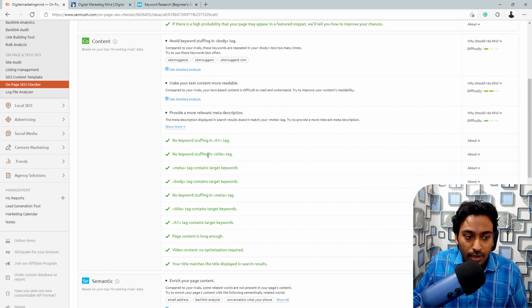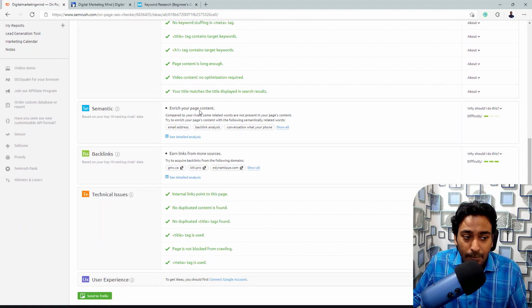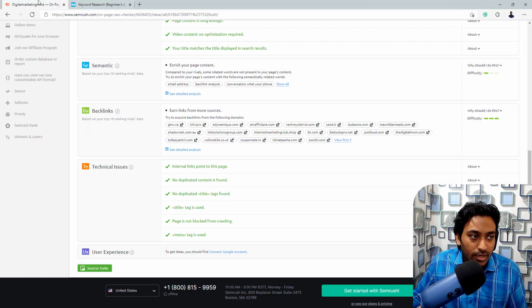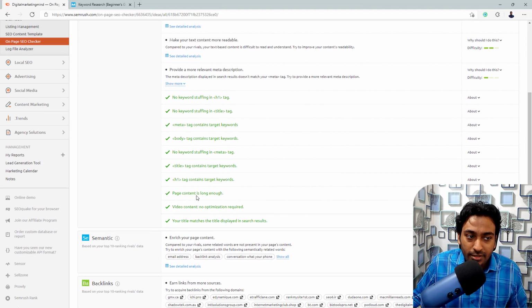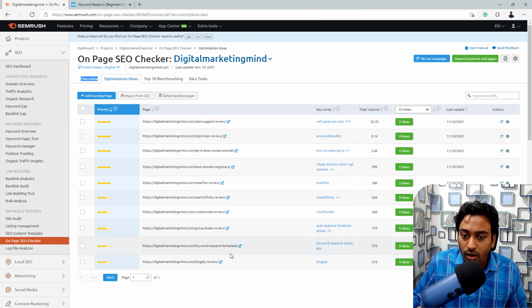And you can see so many positive signs on this page. I need to write a relevant meta description and enrich the page content, you can see what things I need to do, and earn backlinks from various link sources. So it will show me all the different backlink prospects, sorry about that, where I can try to reach out and get a backlink from. And if I want to see a detailed analysis, I can go into this and start getting into it. So basically, depending on that, it will give me all the ideas for every single one of these.